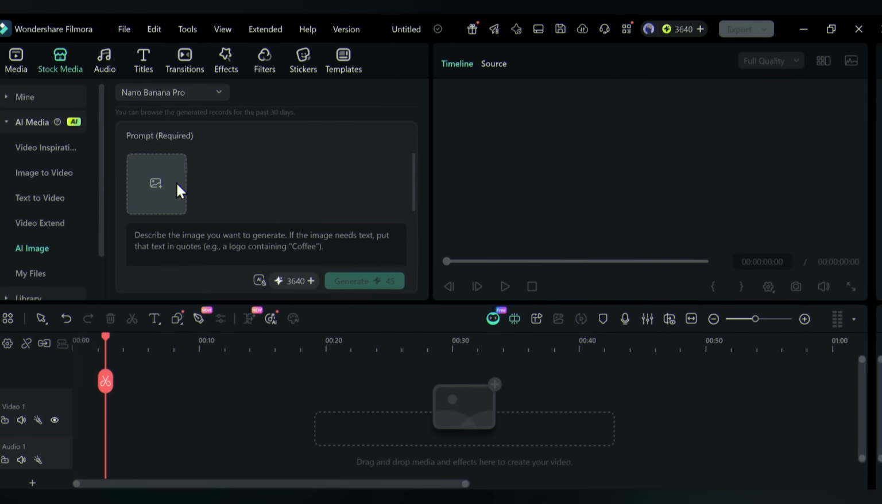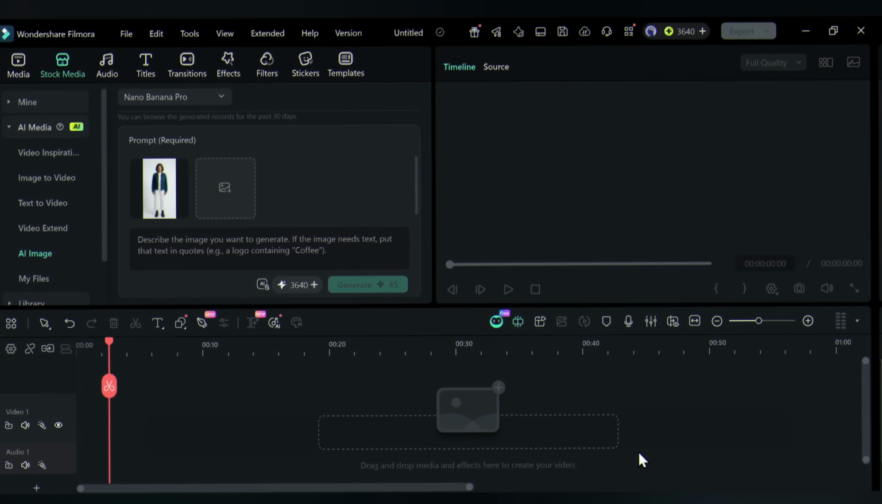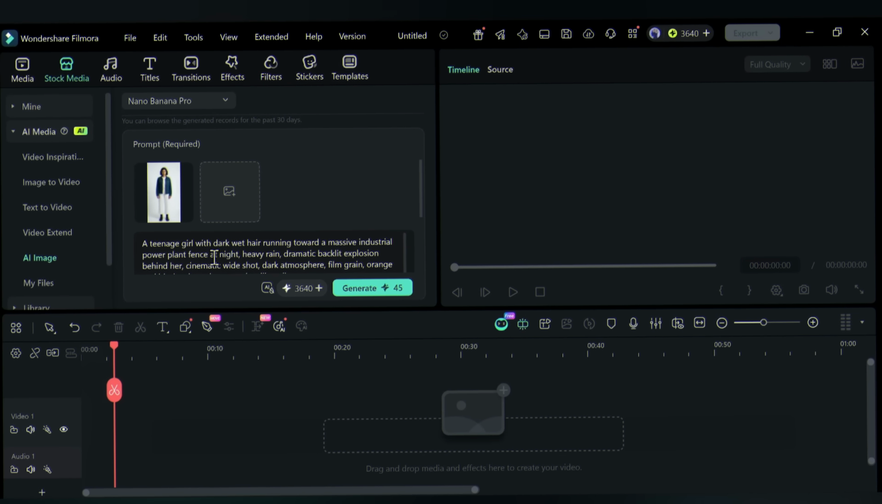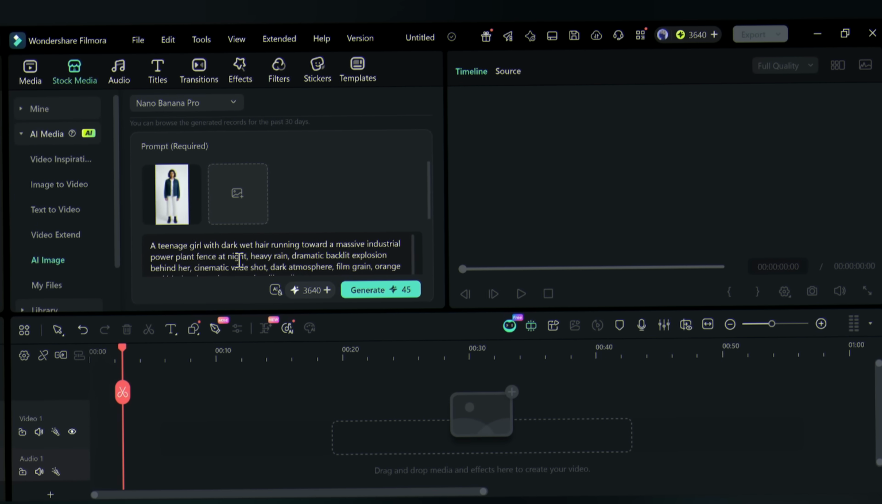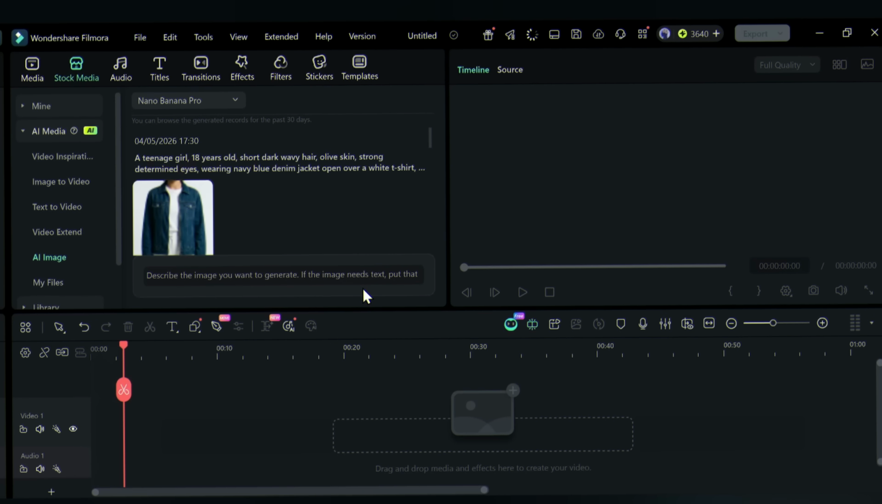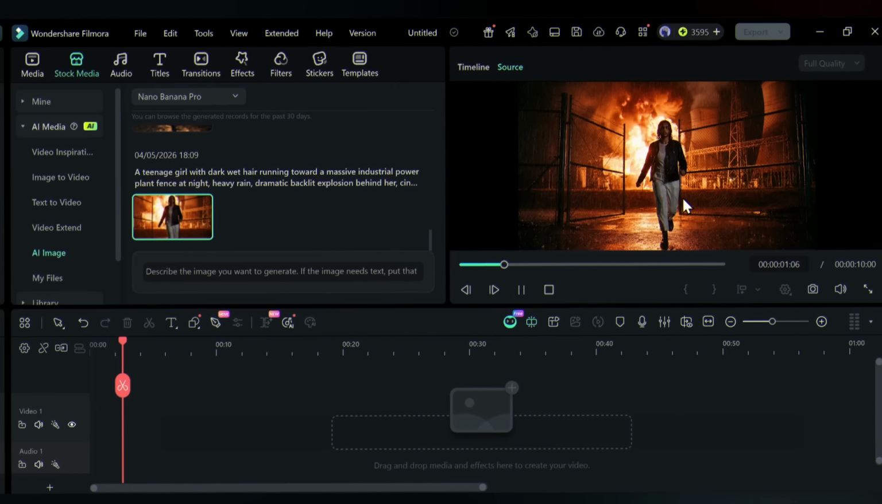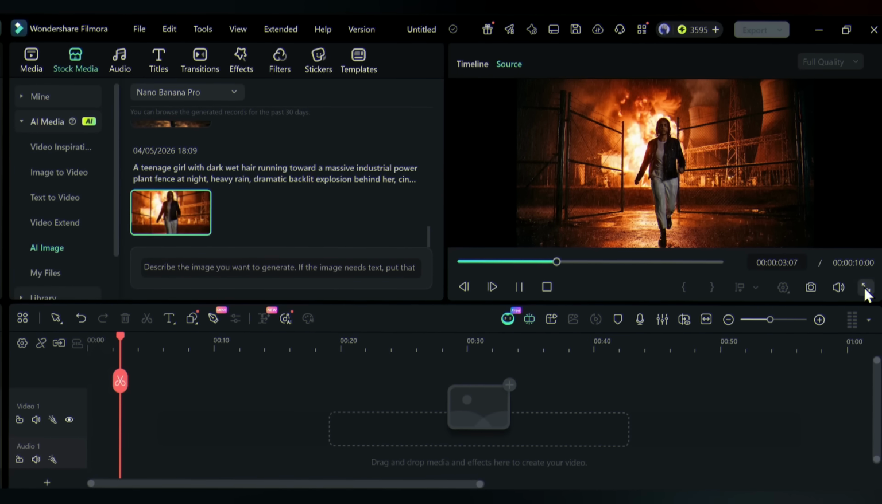I have 8 scenes, so I am going to generate 8 images first. For each scene, I upload the reference image and type a simple prompt. For scene 1, upload Maya as reference. Type prompt, a teenage girl running toward a massive industrial power plant fence at night. Hit Generate. And there it is. That's a movie still. From one line of text.